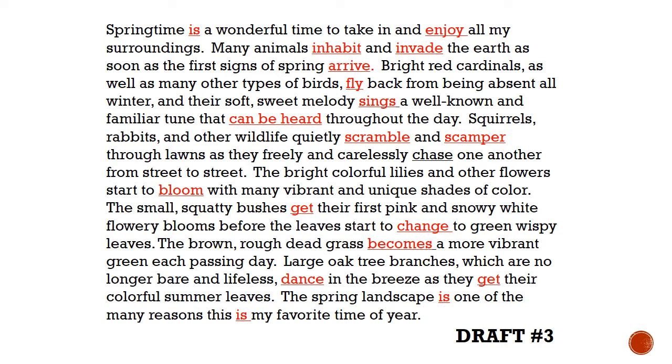street to street. The bright, colorful lilies and other flowers start to bloom with many vibrant and unique shades of color. The small, squatty bushes get their first pink and snowy white flowery blooms before the leaves start to change to green wispy leaves. The brown, rough, dead grass becomes a more vibrant green each passing day. Large oak tree branches, which are no longer bare and lifeless, dance in the breeze as they get their colorful summer leaves. The spring landscape is one of the many reasons this is my favorite time of year.